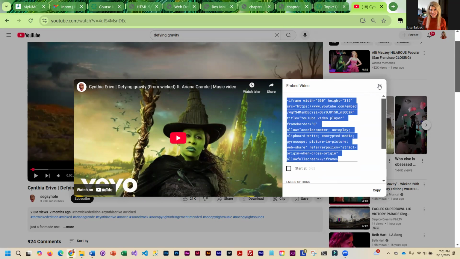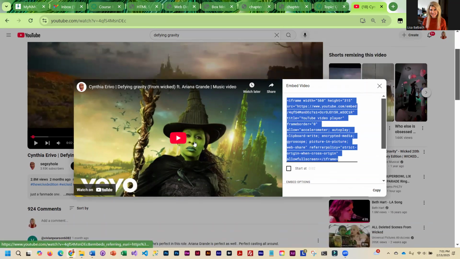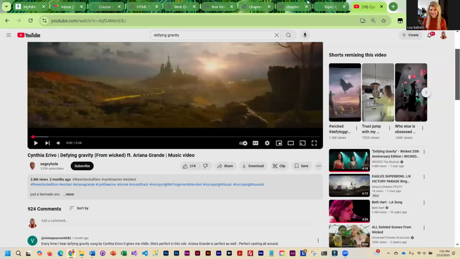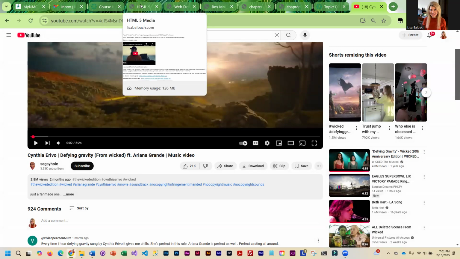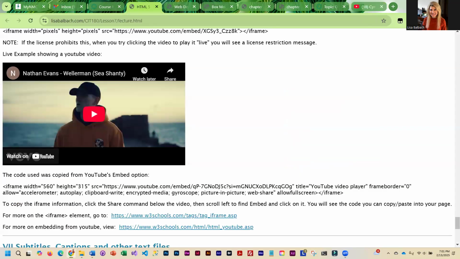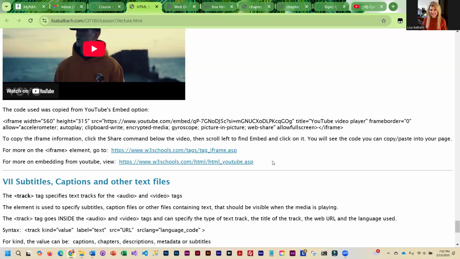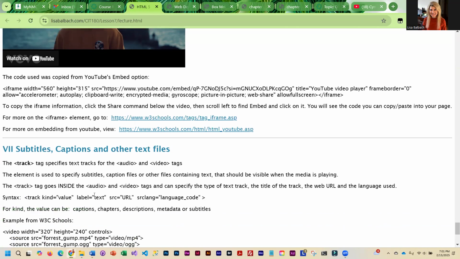Now, the only problem with this, and this one will probably play fine, but sometimes you'll put it in your page and you've done everything correct, but you'll see that it's not able to play back. And that is something that the owner of the video did. They don't want people to embed and play it. And there's really not a workaround for that. You just have to find a different video. So that is iframes.